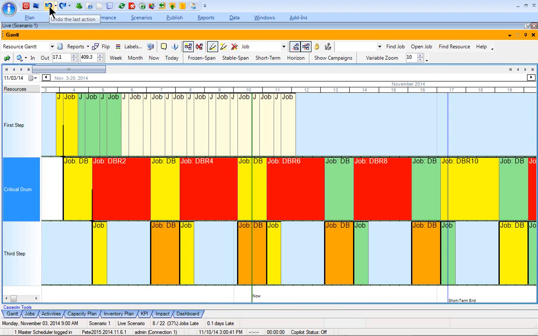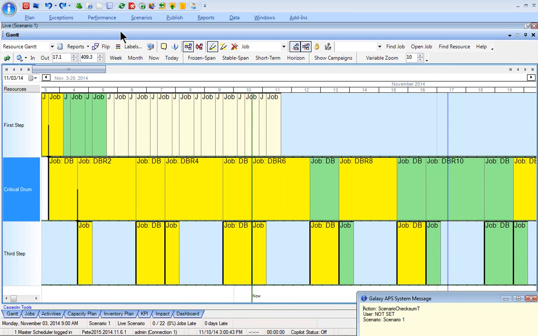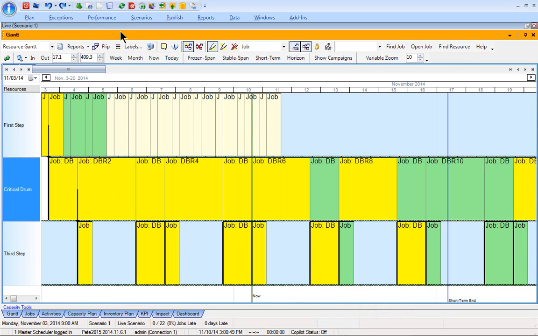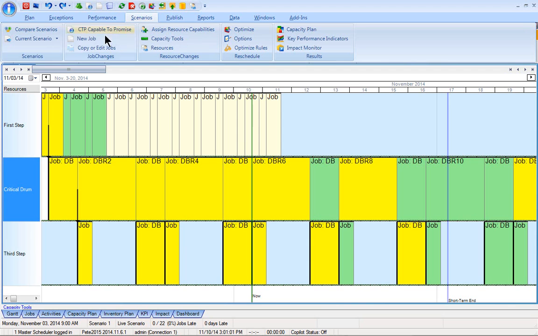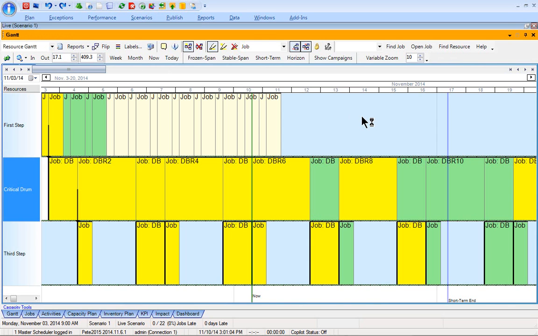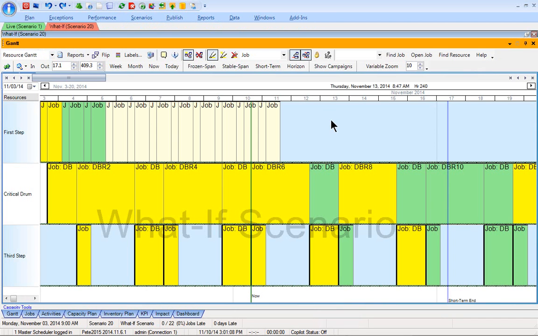I'm going to go ahead and undo that change and show how the use of buffers allows you to manage not only your upstream resources, but not sacrifice anything in the way of on-time performance and actually even get better in terms of your lead times and your operating expenses. To do that, I'll leave my forward schedule here active so that we can compare that, and let's create a first what-if scenario that's going to allow us to look at a new type of planning that uses buffers.